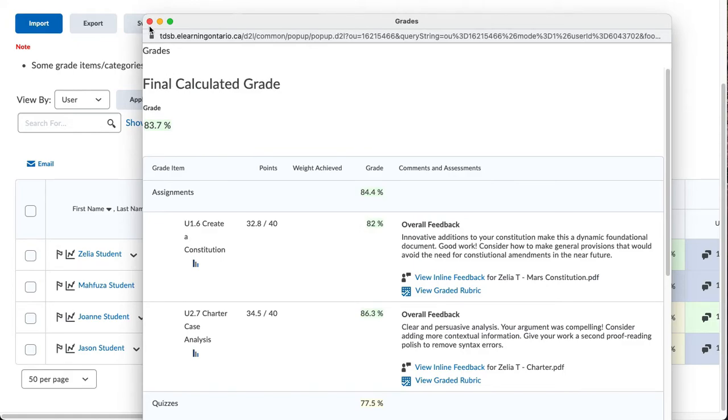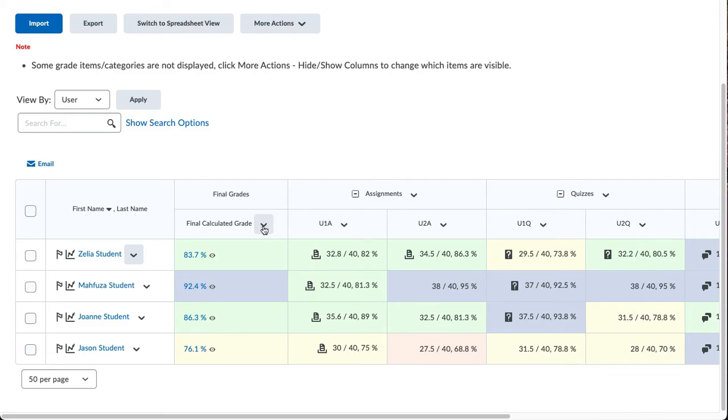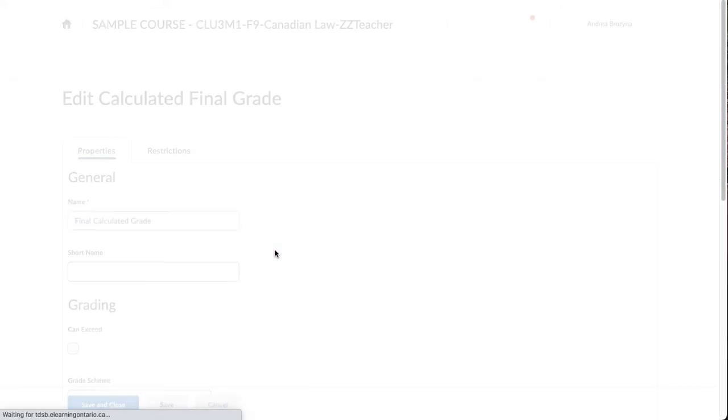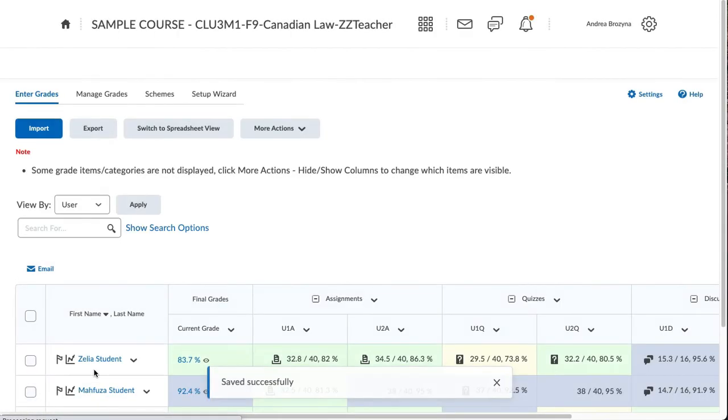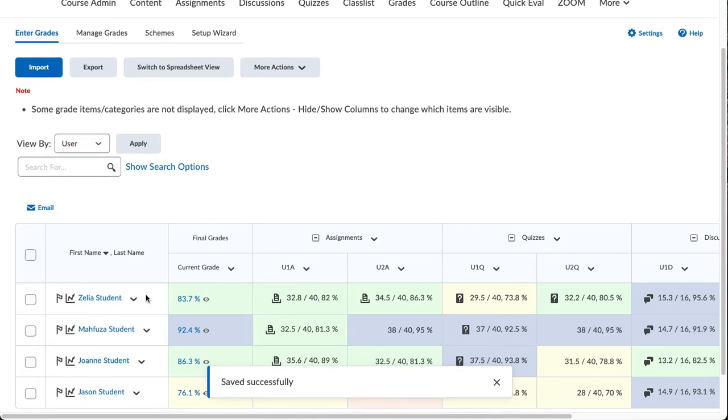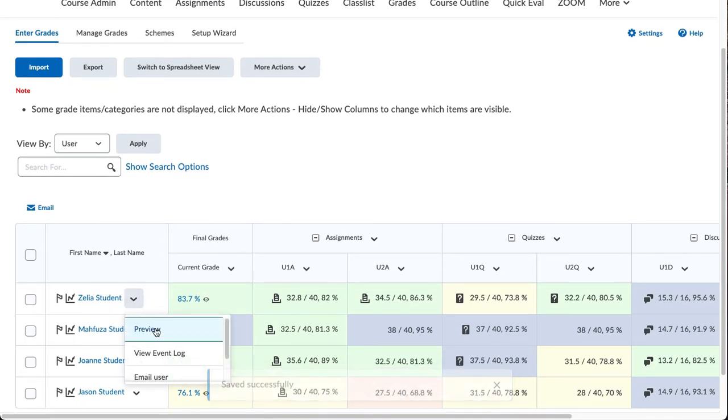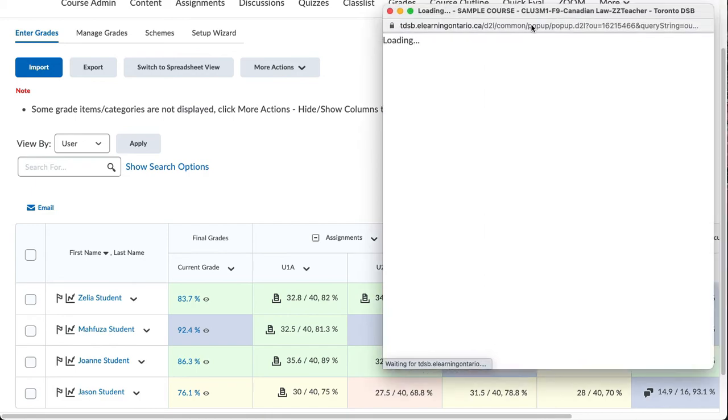And you can always rename this kind of misleading column and change it up. You can call it your Aunt Edith, and call it that thingy. No, so current grade, I think, is a little more useful to students when they preview it.